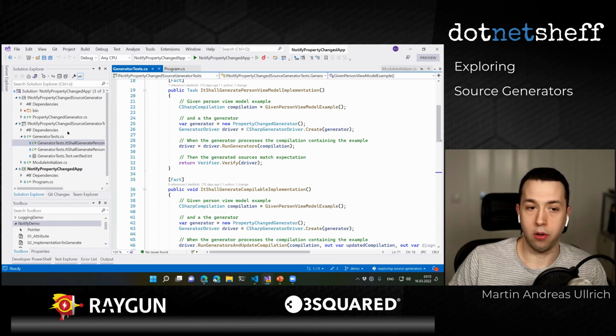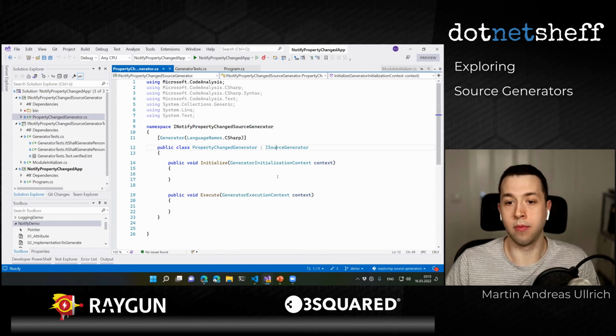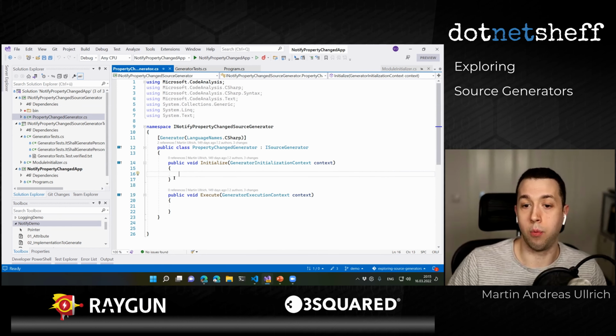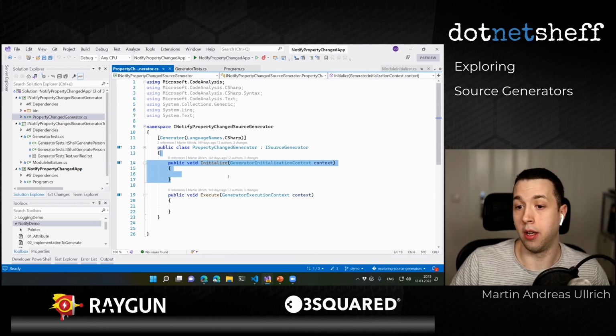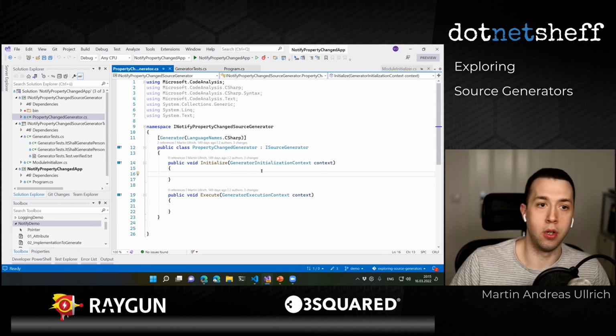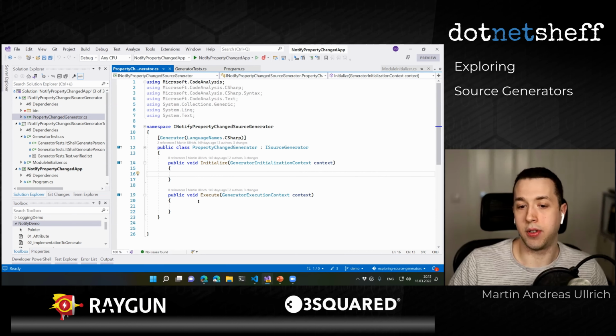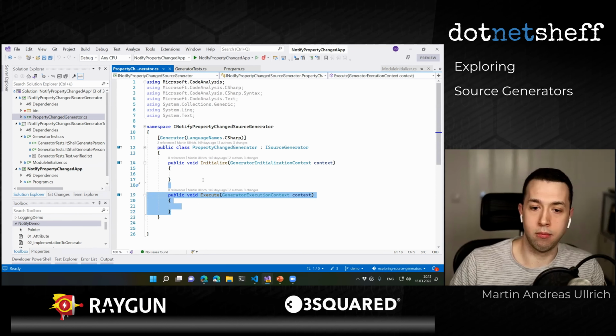Okay, then let's have a look at the generator. Again, we need to implement ISourceGenerator, which gives us two methods. One is an initialization method, where the compiler gives us a chance to initialize, have a look at the compiler configuration, and also register any callbacks that we want. Then there's an execute function, which tells us, hey, this is the state of our program. Do you have anything to add? This is the point where we can run the code that adds to the compilation.